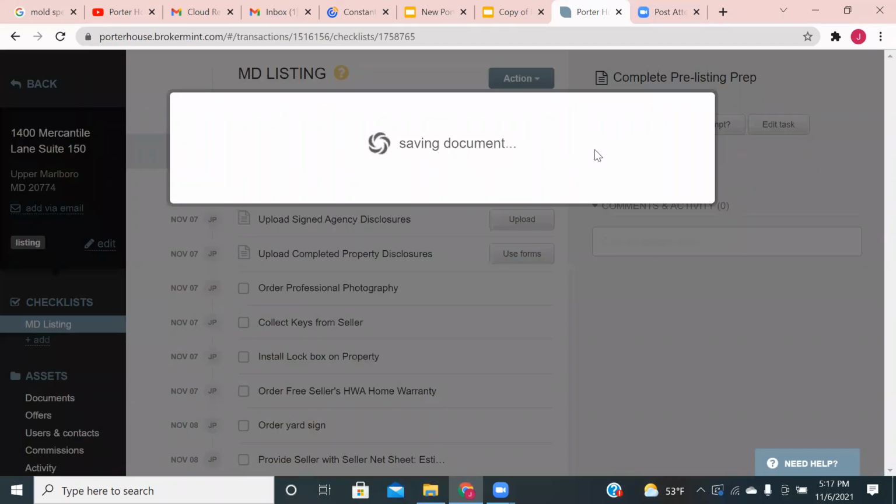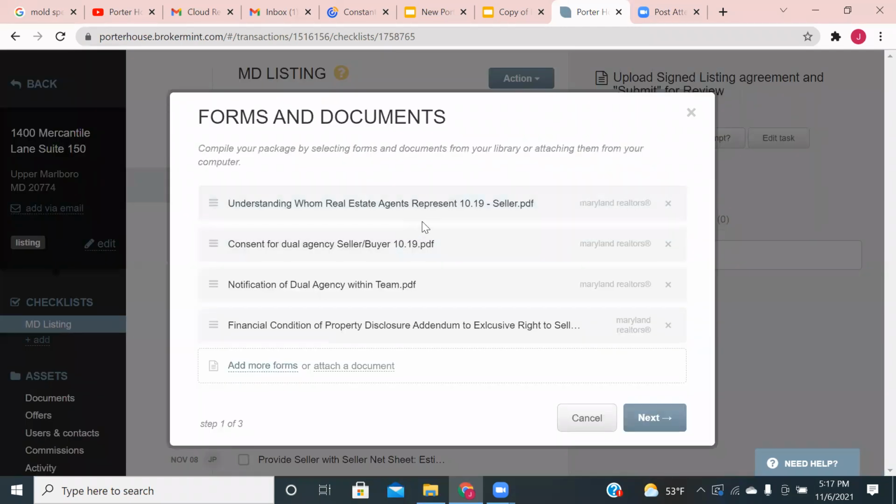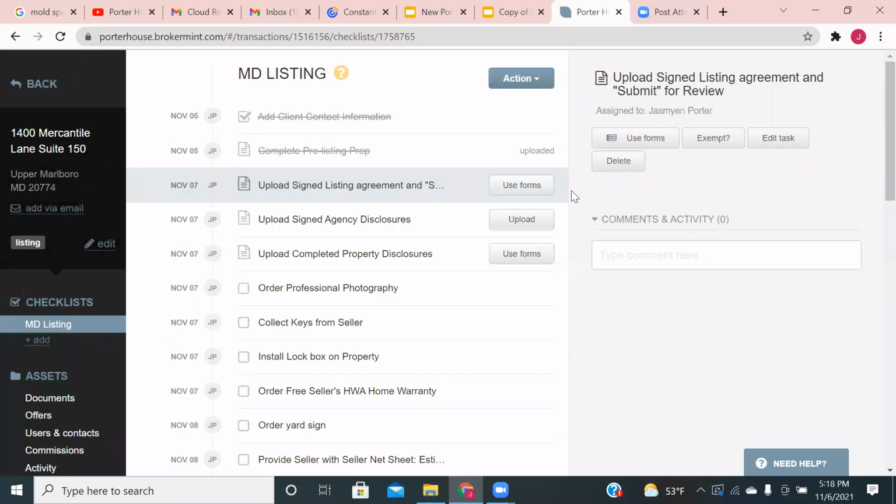Now I'm going to save and close this because I want to get down to one other column or tab for you. As you see your signed listing agreement, you also see your property disclosures. Access that, I'm simply going to click on use forms. So I see some agency disclosures. I see financial condition of the property here. Let's see.